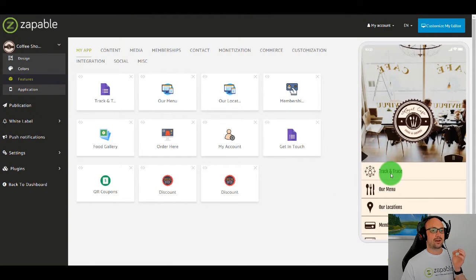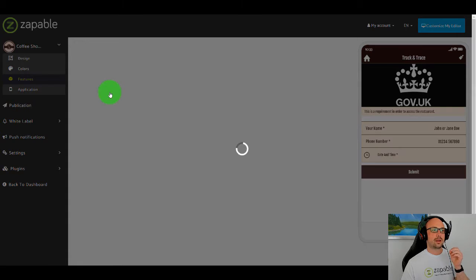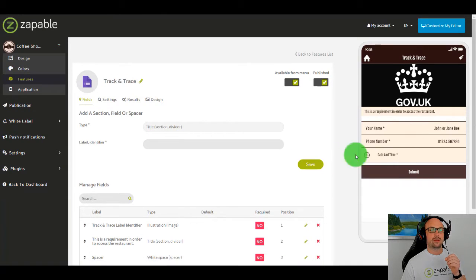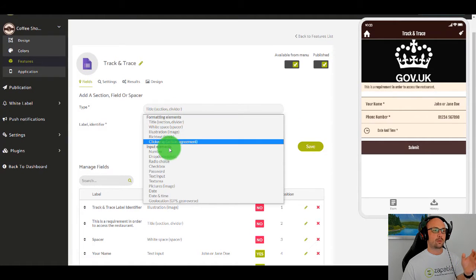In this app we have track and trace. This is all due to the COVID restrictions that came in, that restaurants and local businesses are required. And you might be wondering, how hard is it to create these forms? Not hard at all. In fact, all you need to do is select what you want.